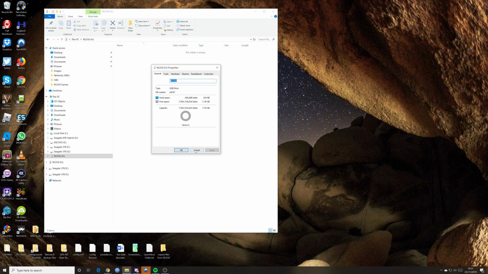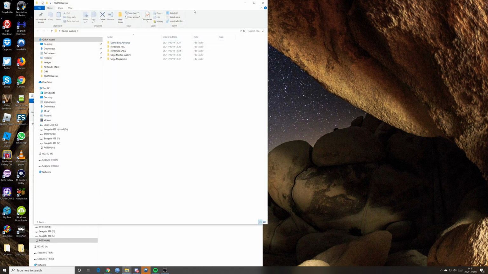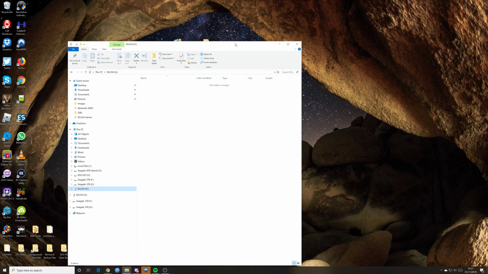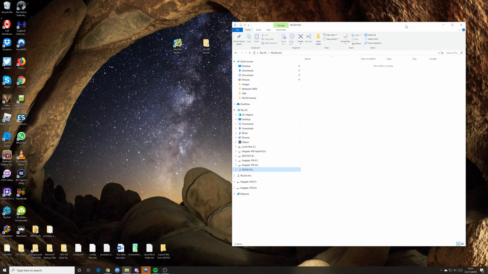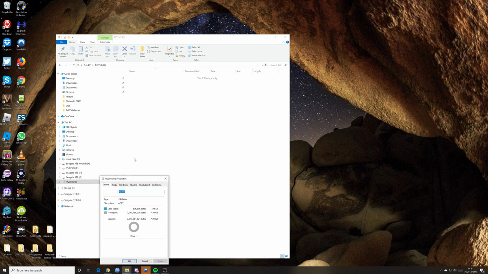Now, what I could do is drag some games across. I've got some games here and I could drag those games across. But when I go to use those games on the RG350, it's not going to see them. And the reason for that is, as I say, that the drive is set as exFAT. So we're going to need to change it.